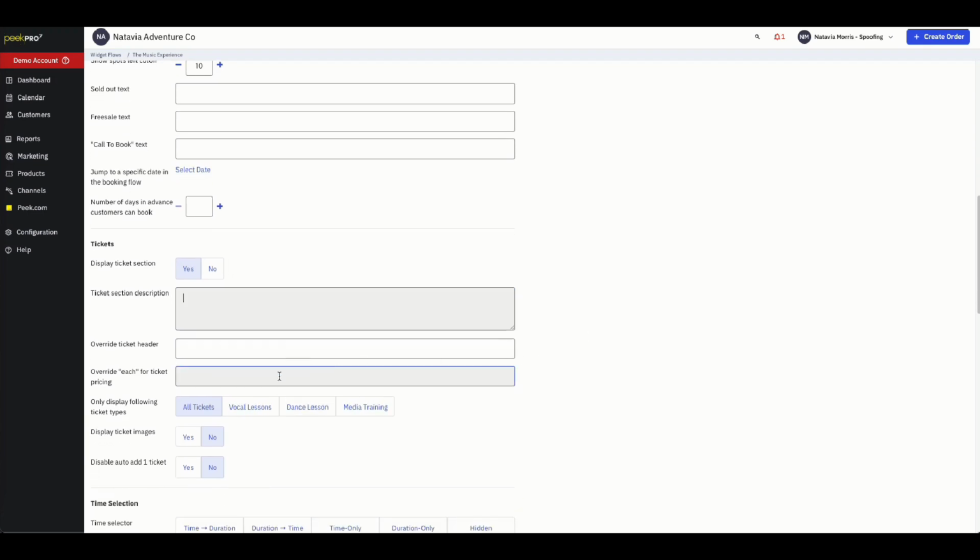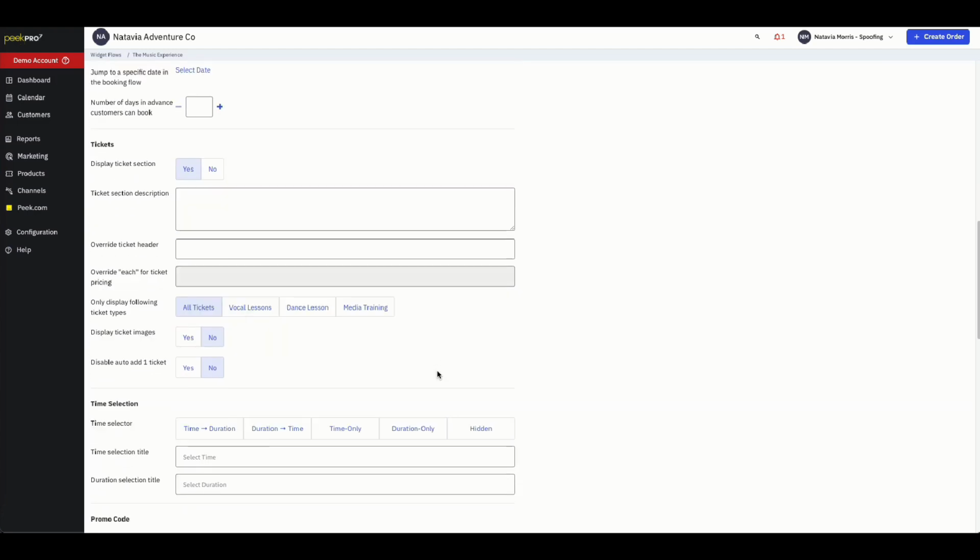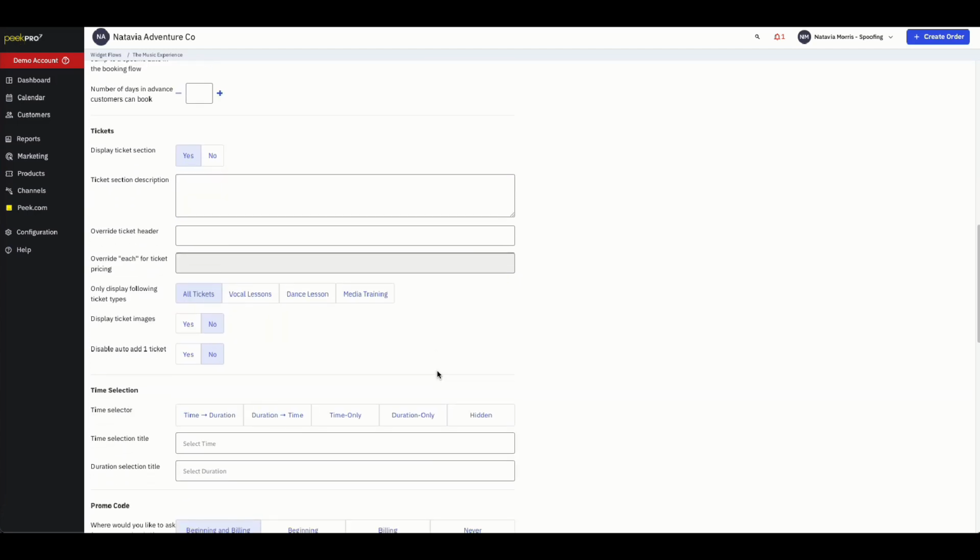Another big one is the override for each. So say you have group pricing and you don't necessarily want it to say each, right? Your ticket is called 1 to 3 people and you don't want to say 1 to 3 people $40 each, right? You want to maybe say $40 per group. So that is where you would adjust that here. You can also limit which tickets are shown in the widget flow by selecting the tickets that you want to show here.